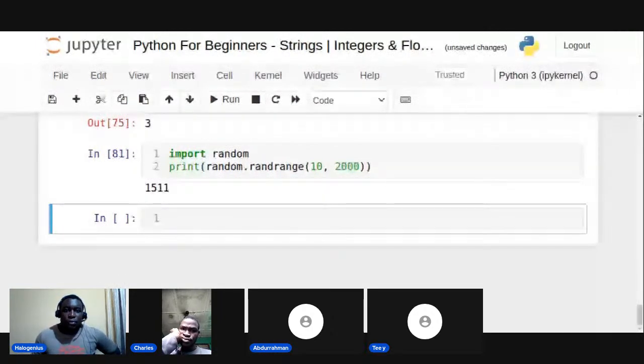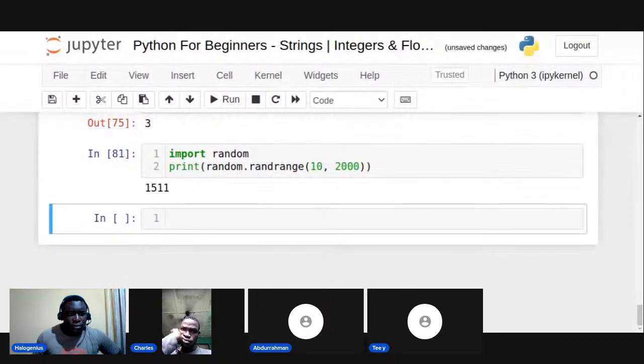That will be all for integers and floats. I think the next thing we want to talk about is strings. I think I misspelled something here.